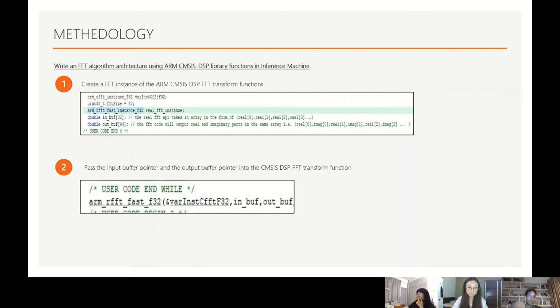Next slide. So the next important part is also the FFT algorithm. So first we create an FFT instance and configure the size and so forth, which we then pass into the FFT function, which also takes in the pointer to the input buffer and output buffer. And this, once it has all the information, the FFT function can perform the FFT operation. Okay, next.